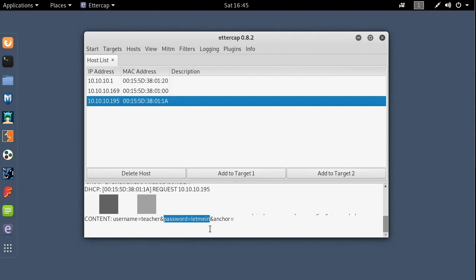The important thing to remember here is that this method does not work with HTTPS, but most users have a habit of using the same credentials for multiple sites. So once you get the credentials to one site, you'll likely have credentials for multiple sites. That's it for this demo. In this demo, we use Ettercap to create an on-path or man-in-the-middle attack with ARP poisoning to capture login credentials through a website.